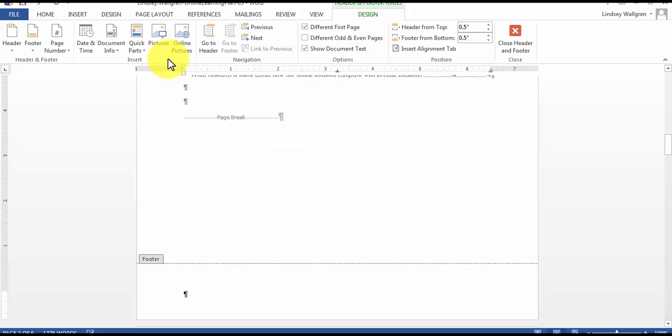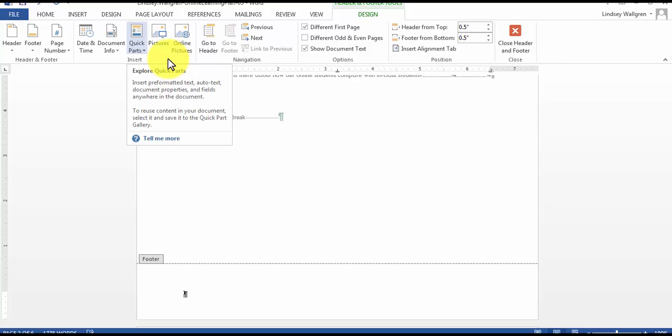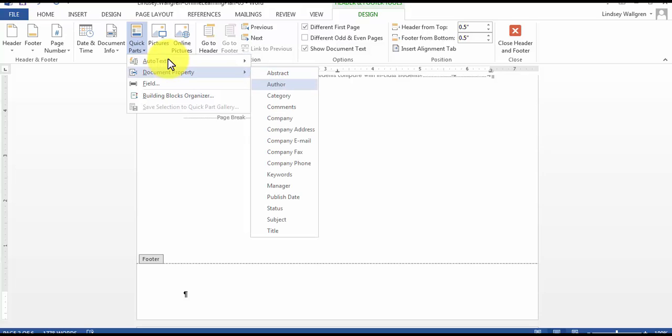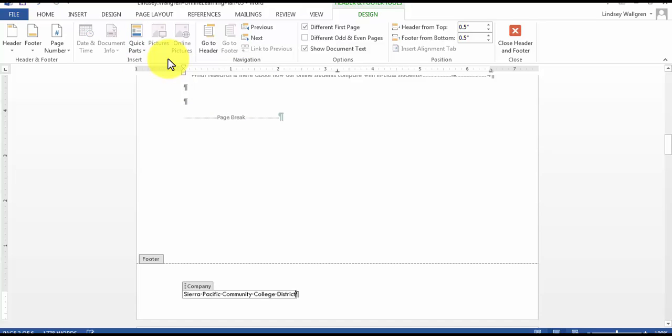Okay, so we're now in the footer, and we want to insert some quick parts. So we'll click the Quick Parts button, which is on the Header and Footer Design tab's tools, and we'll go over to Quick Parts under the Insert area, and it wants us to select Document Property and then Company. So Document Property and then down to Company. We'll click that, and we get our Sierra Community College District company title there.